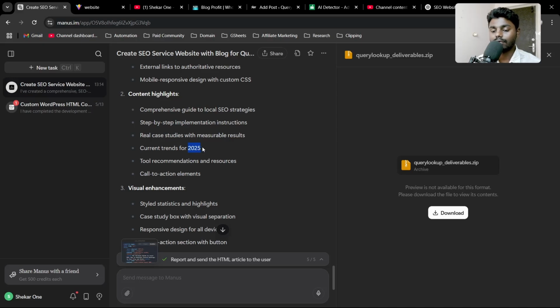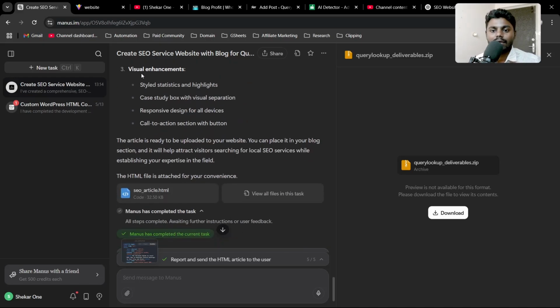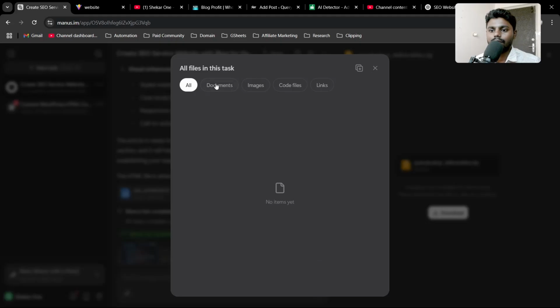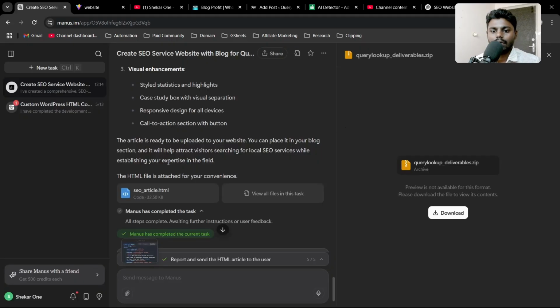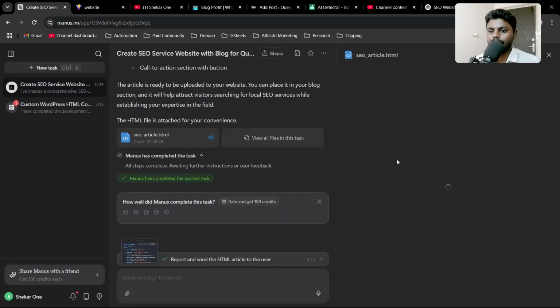Now it's really interesting that it pulled the year, right? None of the LLM models did except this Manus AI and Claude. So really interesting to notice the updated real-time visual enhancements, statistics and highlights. Okay, view all files in desk. The HTML file is attached for your convenience. Okay, I'm just gonna click on view.